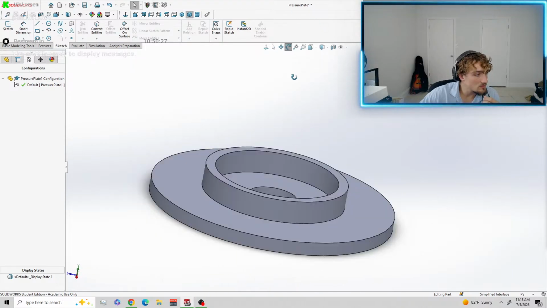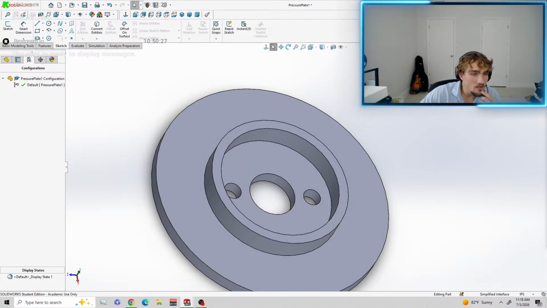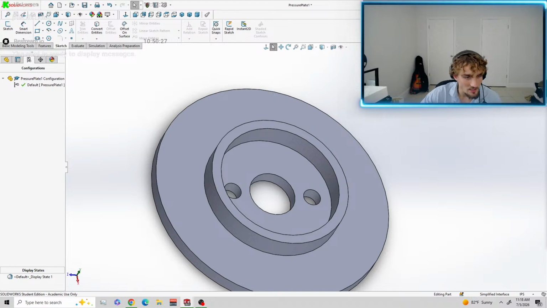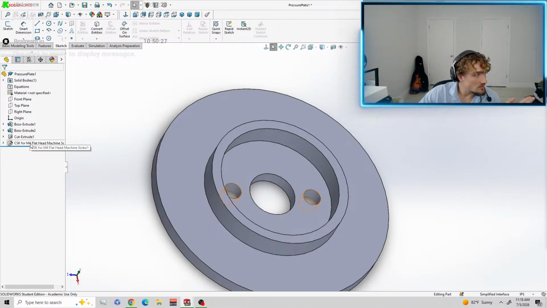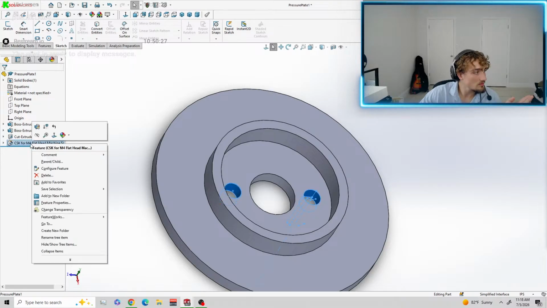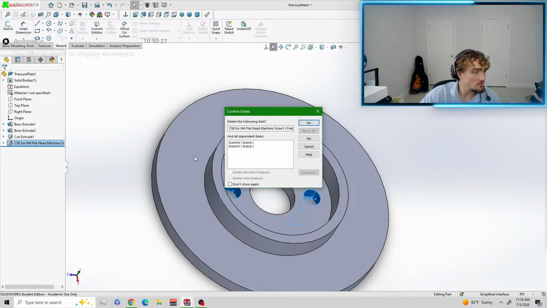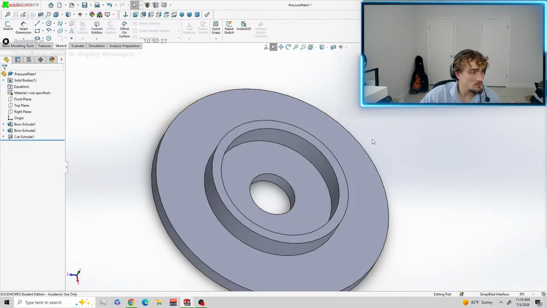Strange fruit. Okay. Property manager in the feature manager design tree, right click CSK in the feature manager design tree. Is this the design tree? Yeah, CSK. And click delete. Delete. Because it's not part of the, press F to fit the model to the screen. Delete. Yes.